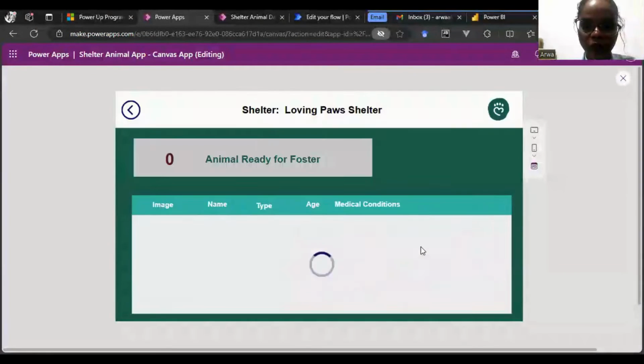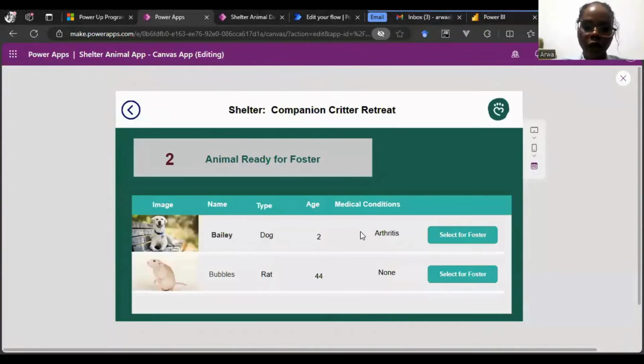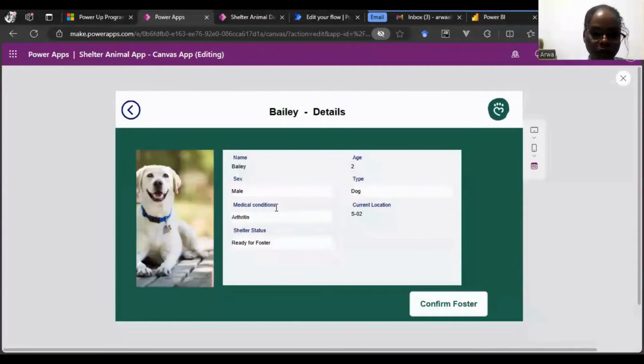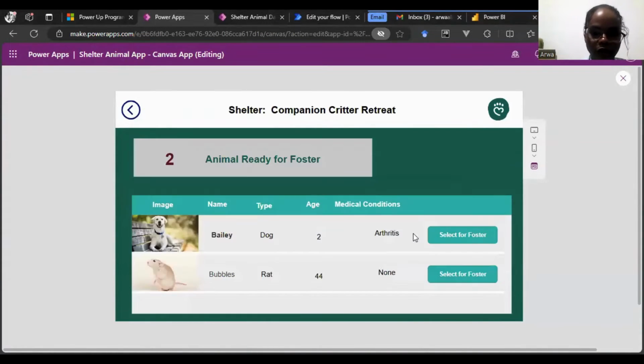No animal available for sheltering. No animal, and I want to check all the no animal. Okay. We can produce the details of all animals: name, age, male, type, locations, medical conditions, early status, ready for fostering.